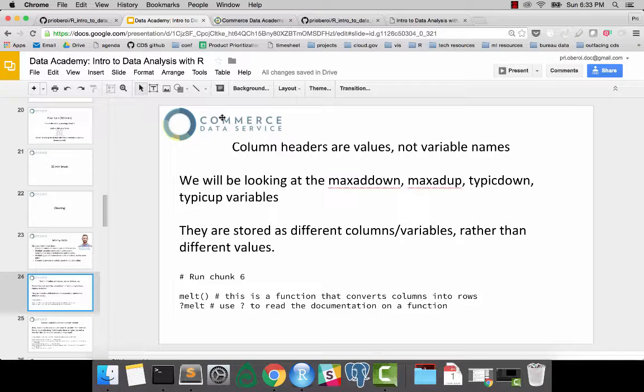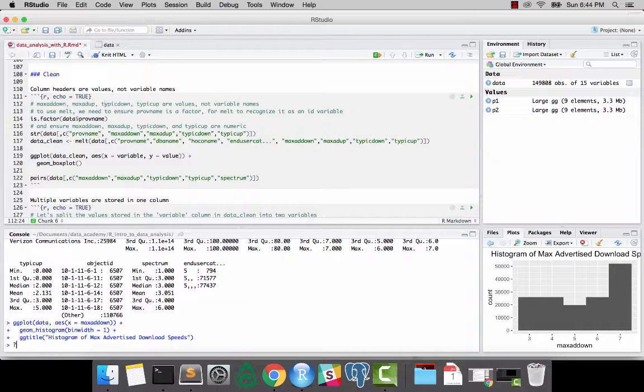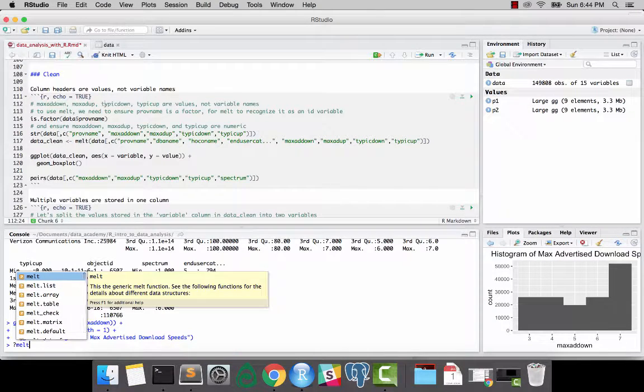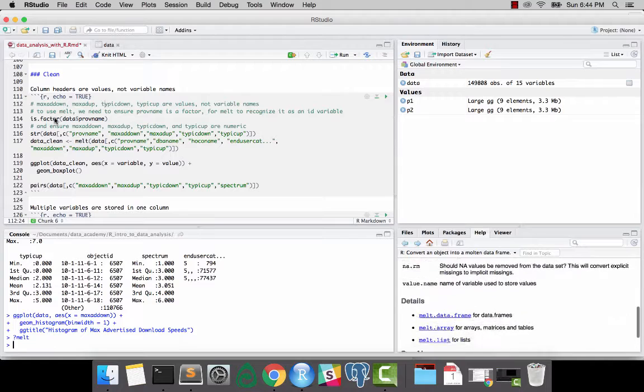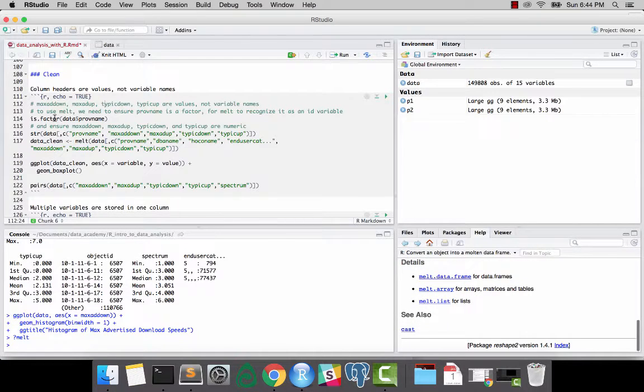So melt is a function that converts columns into rows, and it's something that, while it can be kind of hard to wrap your head around the first time you use it, is a really valuable function to understand. And so if you want to read more about it, if you want to take a look at the documentation for melt, you can use that command and look at the help page that shows up. But for our purposes, we need to ensure that the provider name is used as a factor. So melt will actually recognize it as a variable that it can use as an identifier.